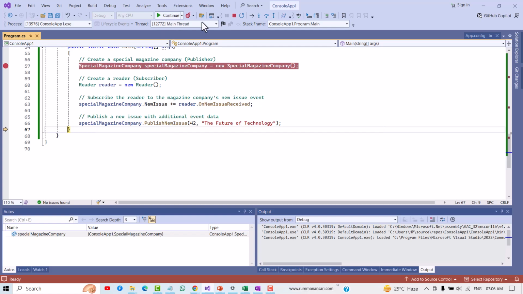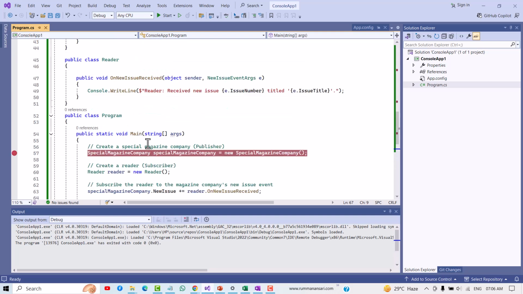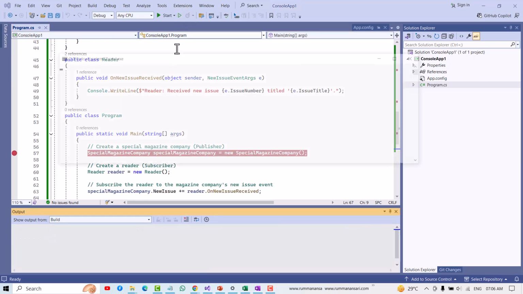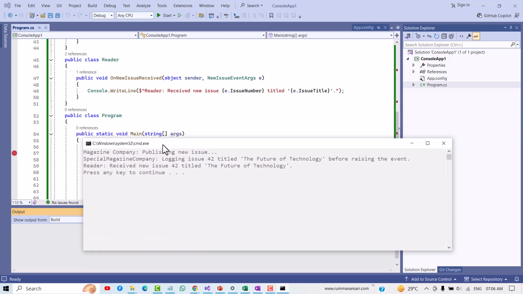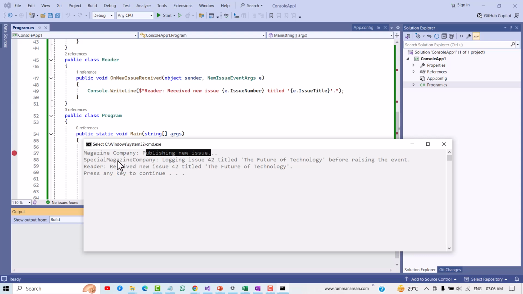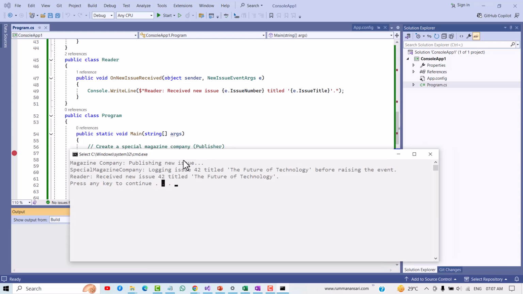Now let me continue it, and if you want to see the output, then let me click over here, and you will be able to see the output in this fashion. So the magazine company will publish a new issue, and then from the special magazine company you will see logging issue 42 title, this one, before raising the event. And then in the reader class you can see that it's receiving the title magazine. Okay, so this is how we are getting the output.